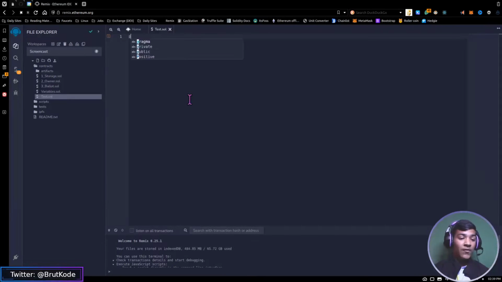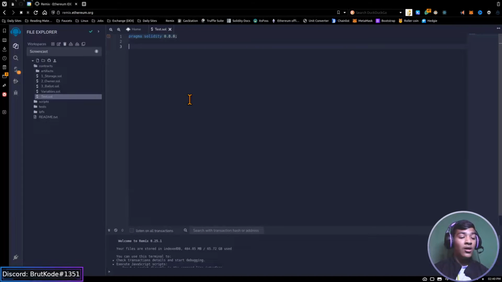So first we'll define the version of Solidity. To do that, type pragma Solidity version 0.8.8. So we'll be using version 0.8.8, and then we will define the new contract with the word contract. This is a keyword in Solidity. So I just name this contract as test, and now we are going to learn about types of variables.